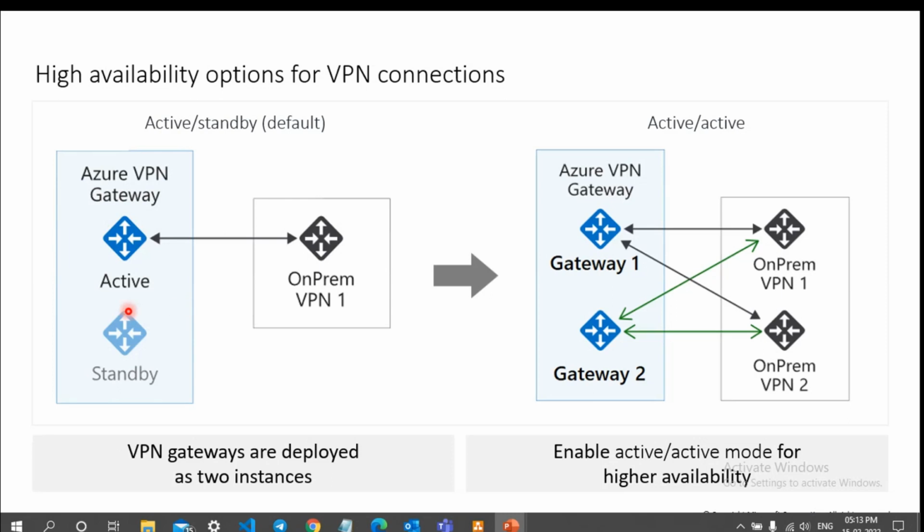So what you can do is provision a new VPN gateway which will be in standby mode. Whenever there is any glitch, or anything wrong happens with the VPN gateway, you can connect your on-premises to the other extra VPN gateway, in case of unavailability of the primary VPN gateway.